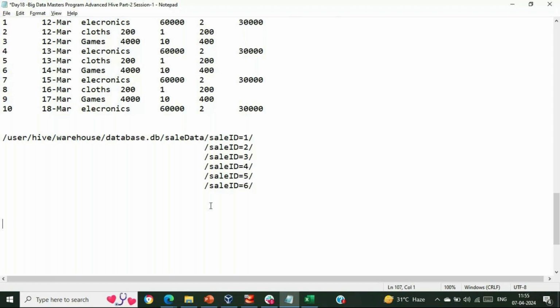If you are having high cardinality, then partitioning is not the preferred solution. For that, we will proceed with bucketization. And what is bucketization? What is happening inside the bucketization? That we will see.